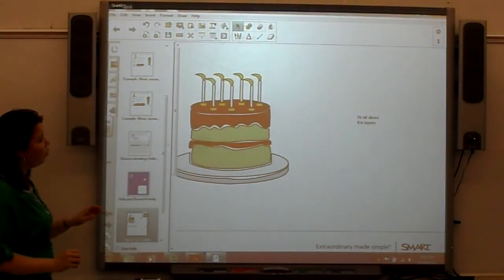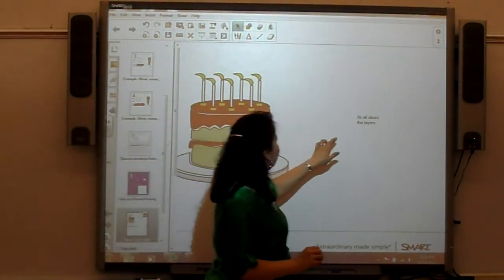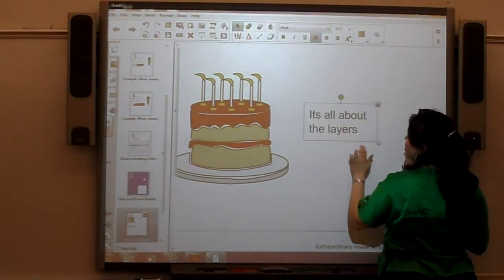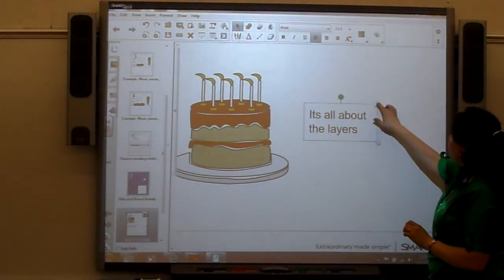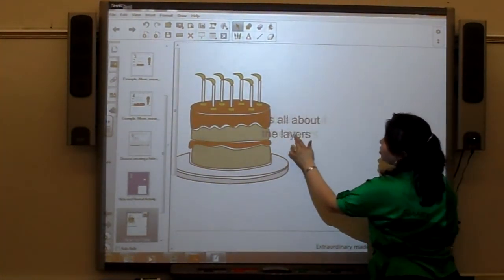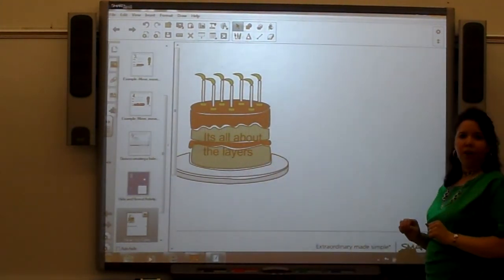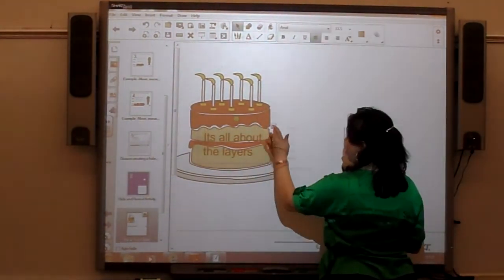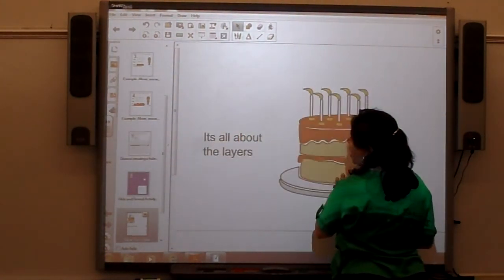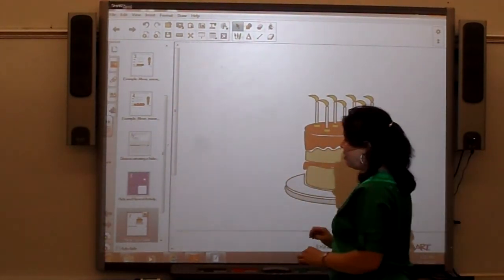So remember, when you're talking about hide and reveal, it's all about the layers. You can resize, you can send things forwards and backwards by ordering. Okay, so right now I just brought this forward, and you can see it's all about the layers on our layer cake. Or I can bring it back, and I can hide and reveal that it's all about the layers.